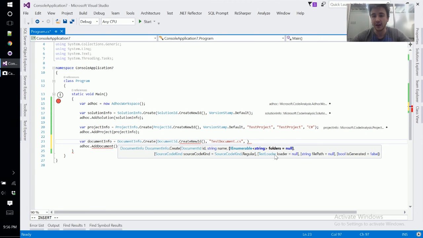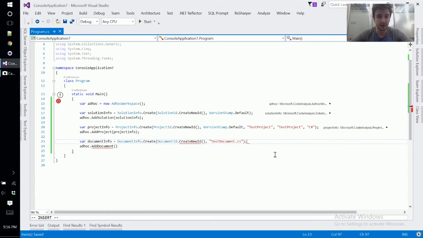And then file path, that's pretty straightforward. Is generated: it looks like you have the option to say whether or not this is an automatically generated, tool-generated file, and then other pieces of Visual Studio can maybe respond to that. But we'll just use the core methods here.